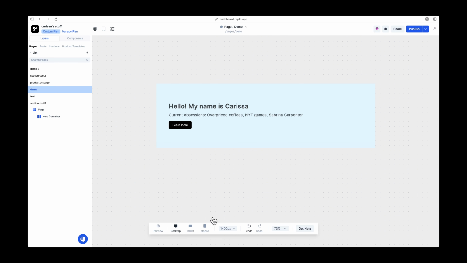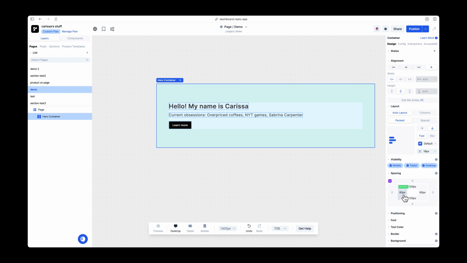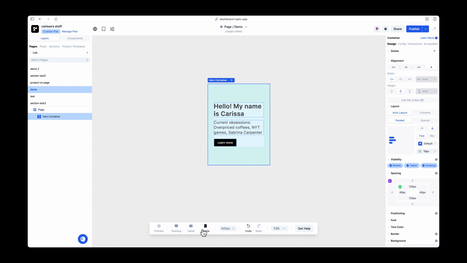So you can see that when we go back up to the desktop viewport, those styles will not affect the initial 80 pixel padding we applied. Now let's go to the mobile viewport. This is usually where the most dramatic style changes happen.